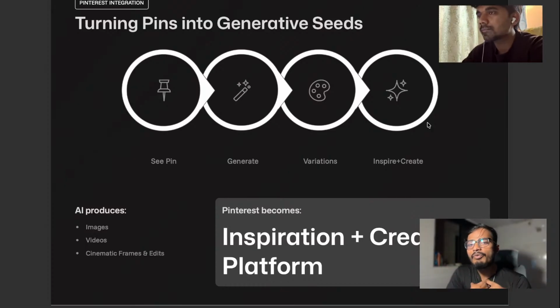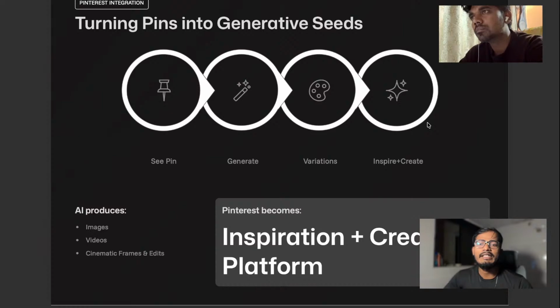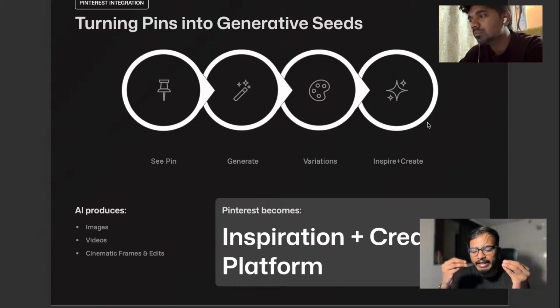See, what we are trying to achieve with Pinterest is that a user can select any of the Pinterest images. He can directly generate variations from it, and this can channel the creativity of the users, and it will bring more inspiration to the platform.